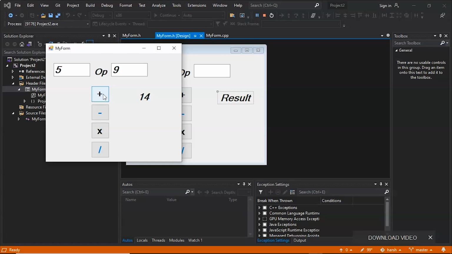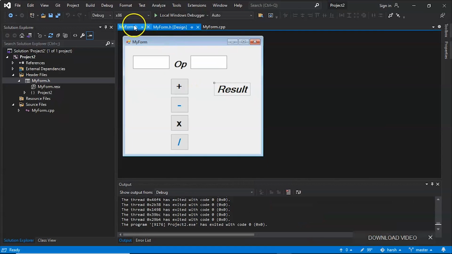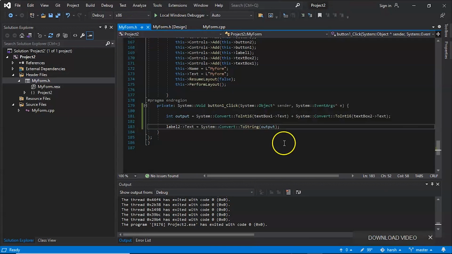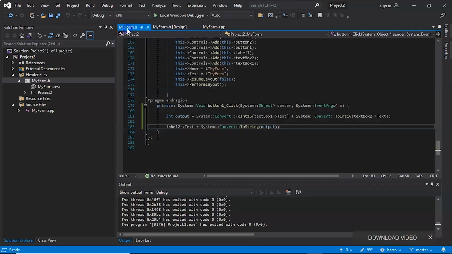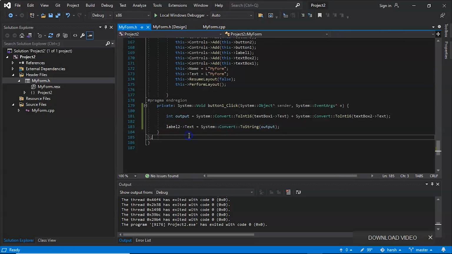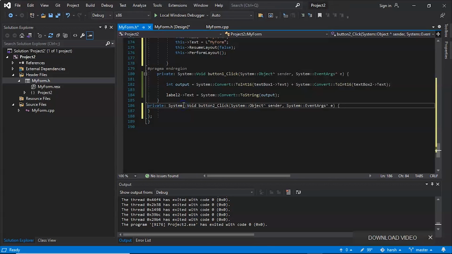And now we have to do this for all the buttons, that is subtraction, multiplication and division. So let's go ahead and do that. Let's first close this debugging. We have stopped the debugging and we'll go to this. Now we have to do that for the next 3 buttons. Alright, now we'll click on this subtraction button 2 times.